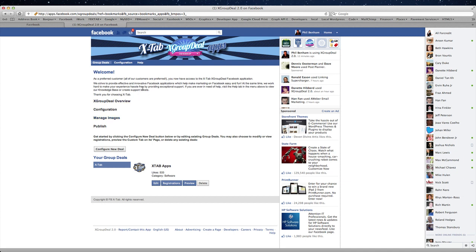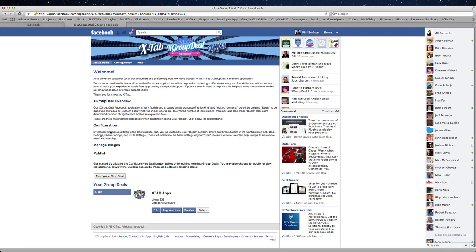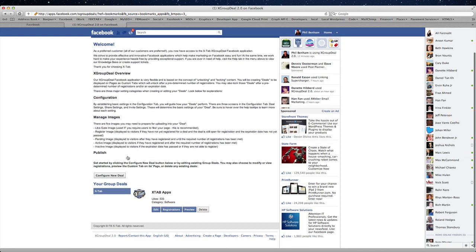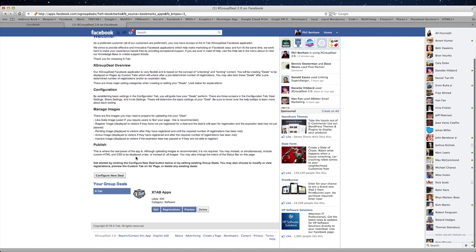All right, so now we're inside the application. You can read through this and it gives you an overview of what it's about, some configuration things that you might want to consider. Manage images, and it tells you what images you're going to need to upload into the deal. And it also tells you a little bit about publishing the application. The first thing you'll probably do, most likely, is click this Configure New Deal button.